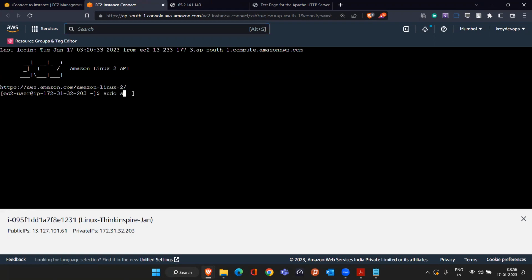Sudo switching mode. Java. yum remove httpd. By this command, you can remove the httpd software.